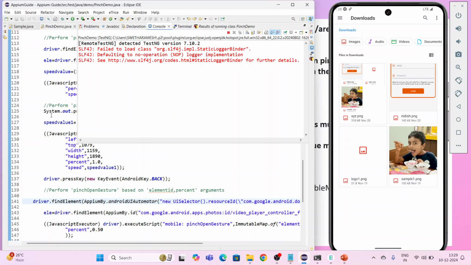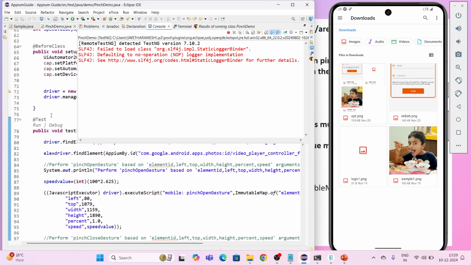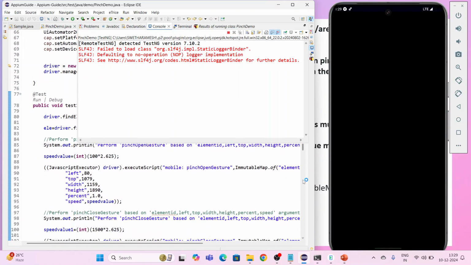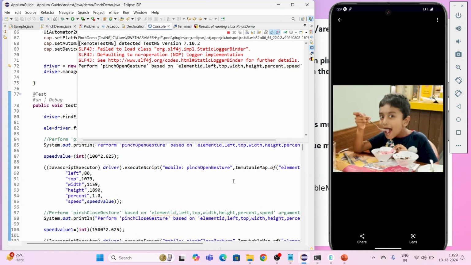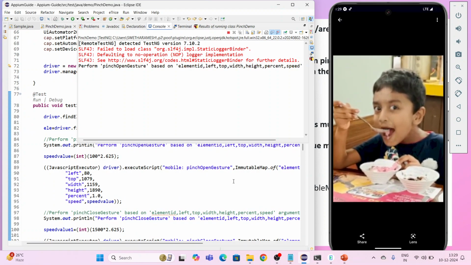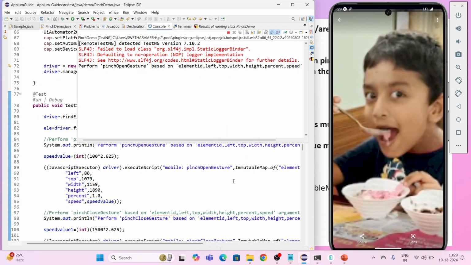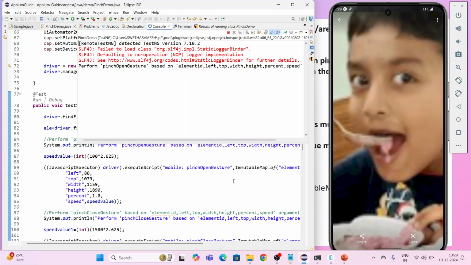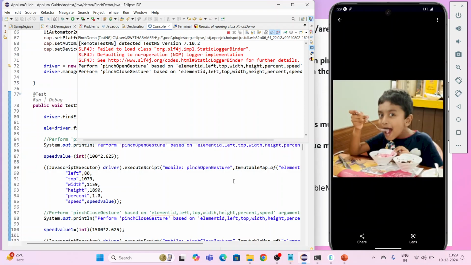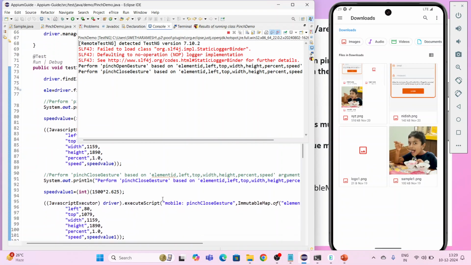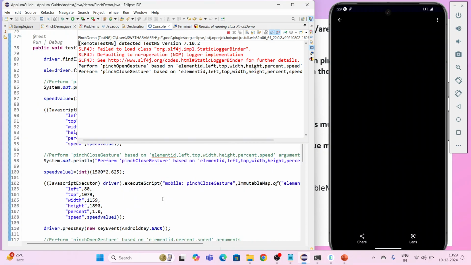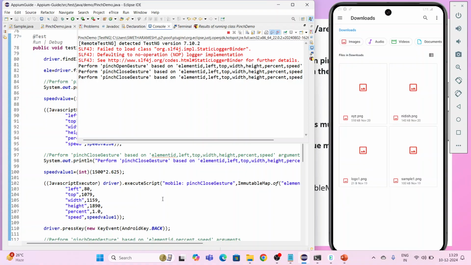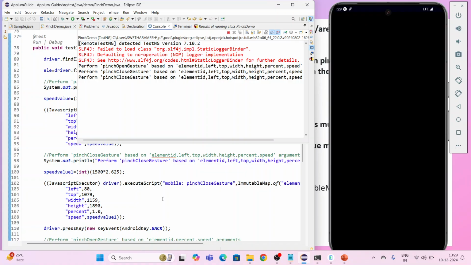It has to click on this one, and then pinch open based upon these values. See, now it has to zoom in, based upon the element ID and the left, top, width, height, percentage and speed. You can see the speed here, and percentage 100%, and the speed I made more to close here. Now it has to click on the second image. Very fast, it is very fast. Now it has to click on the third image.